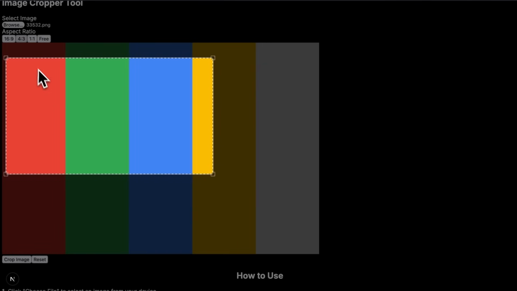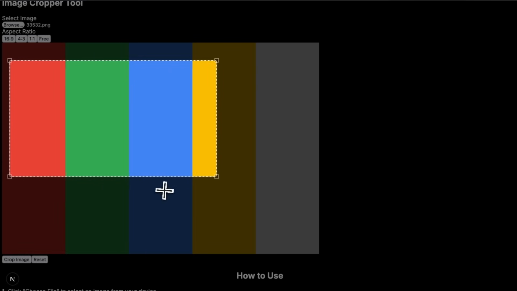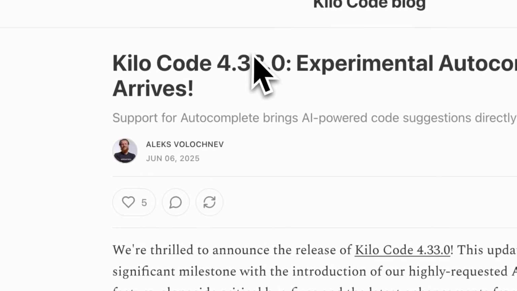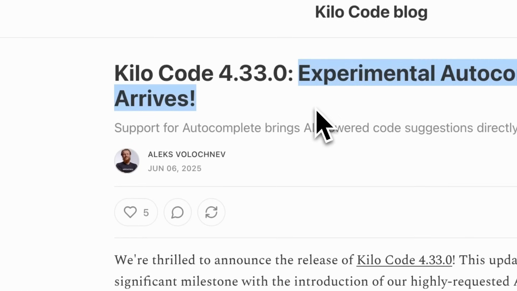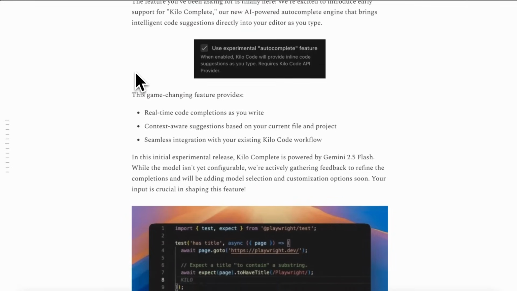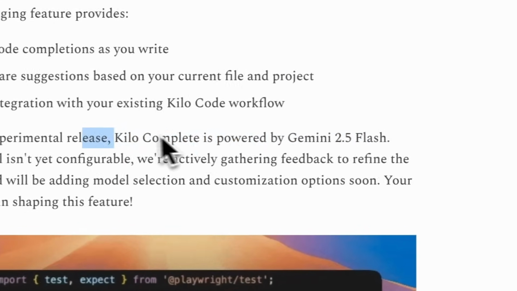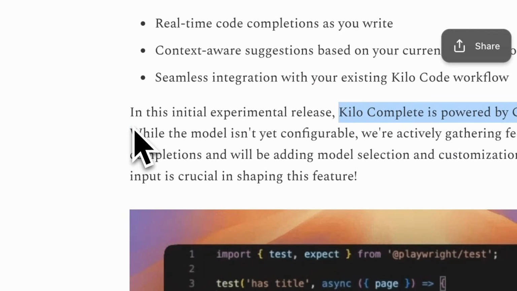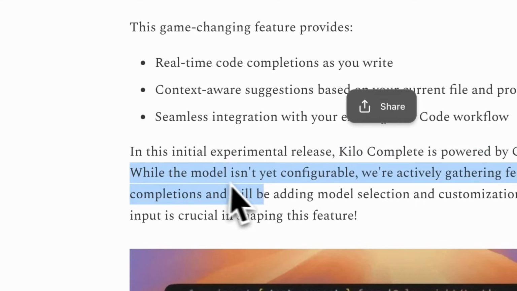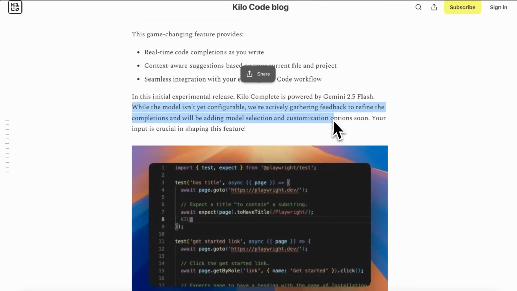Now, let's talk about the new experimental Autocomplete feature introduced in KiloCode's latest update. This is called KiloComplete, and it brings AI-powered code suggestions directly into your editor as you type. In this release, it uses the Gemini 2.5 Flash model for real-time, context-aware suggestions. The model isn't configurable yet, but feedback is being collected to improve it and eventually allow customization.